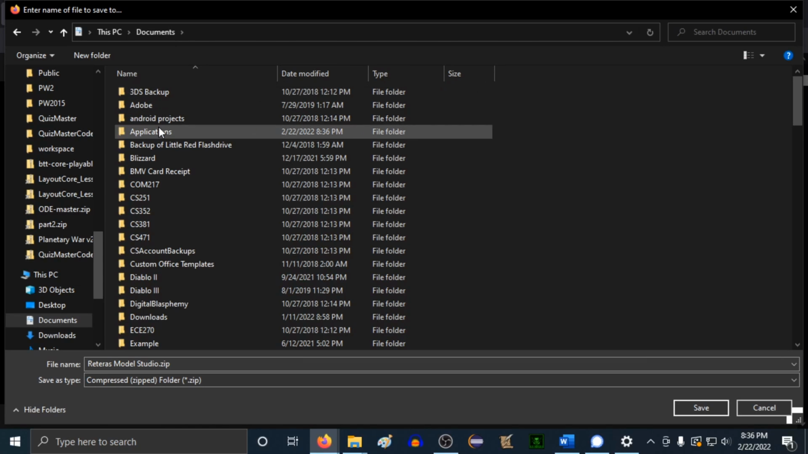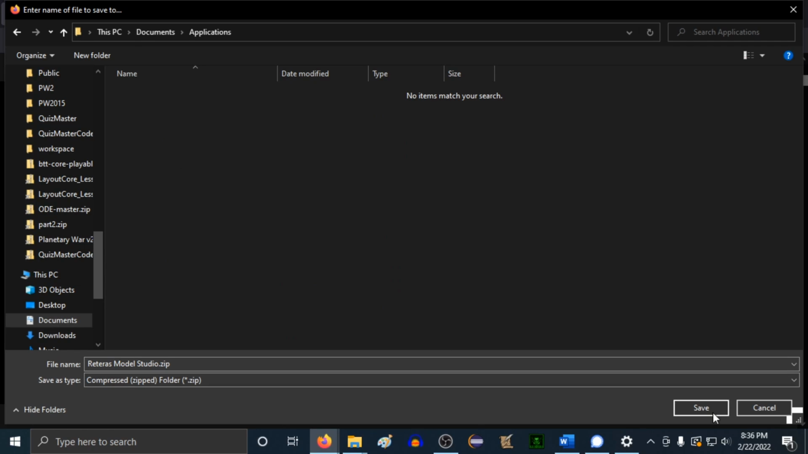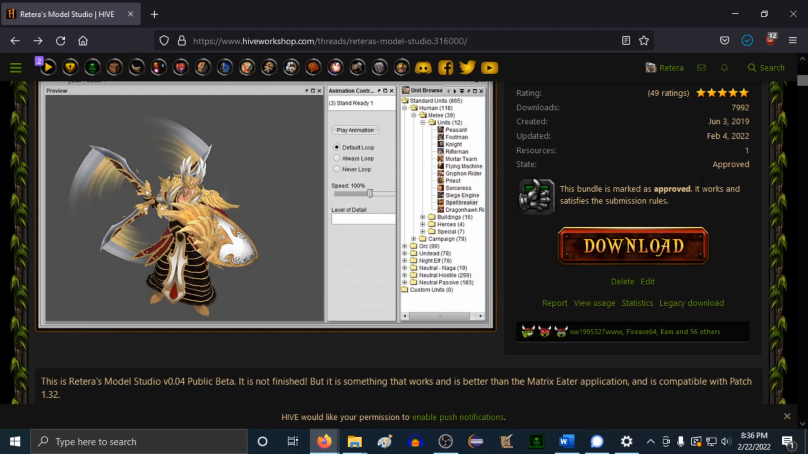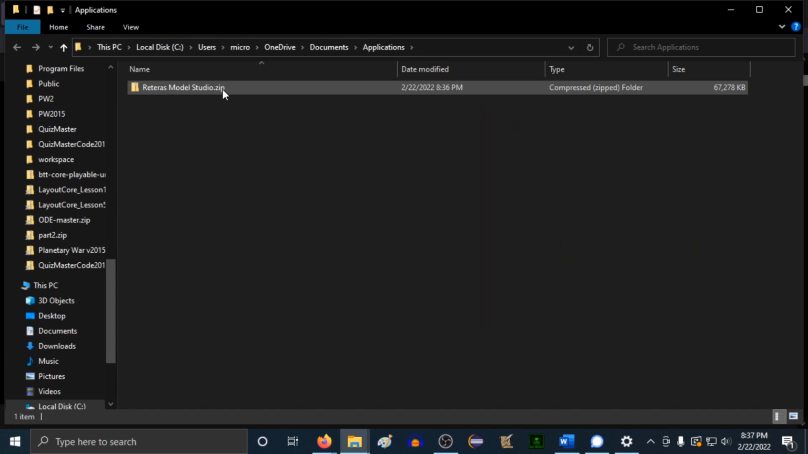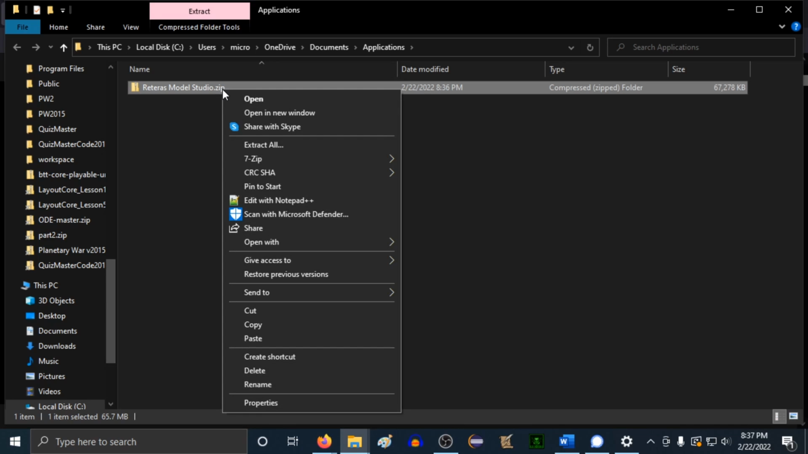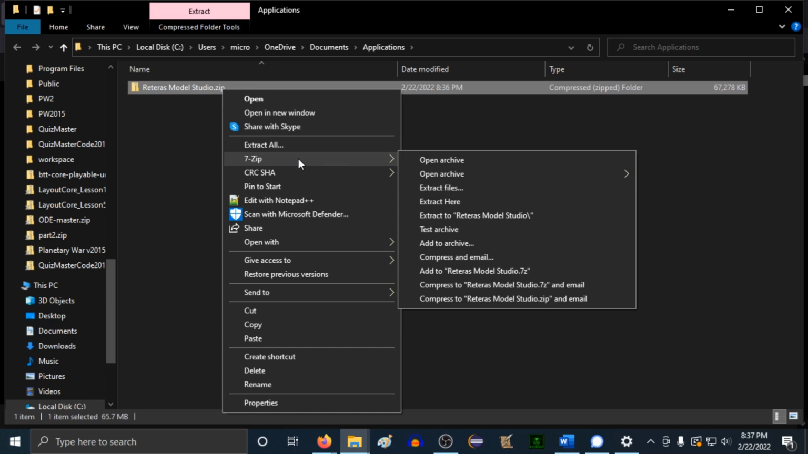In my case, suppose I had a folder called Applications where I wanted to save the zip. I could save the zip into there, go ahead and show in folder on that, so you navigate to wherever the zip downloaded on your computer. On a default setup of your computer, that might be the Downloads folder, but for me, I chose to put it in a custom location.